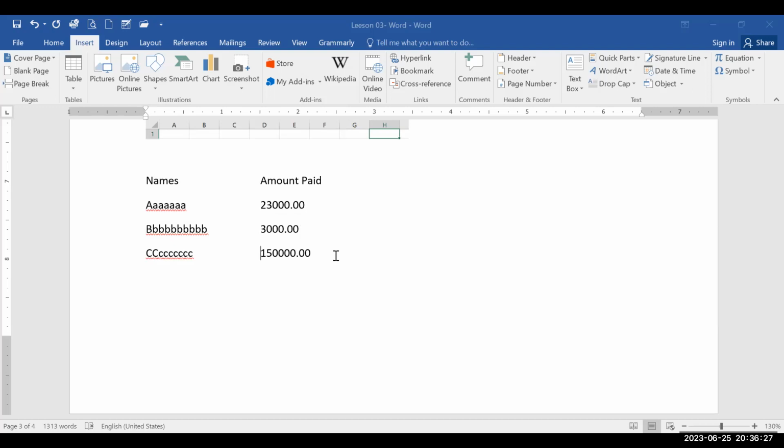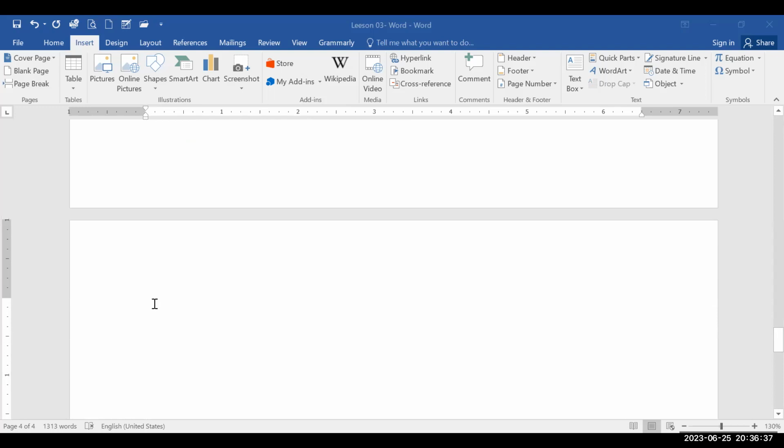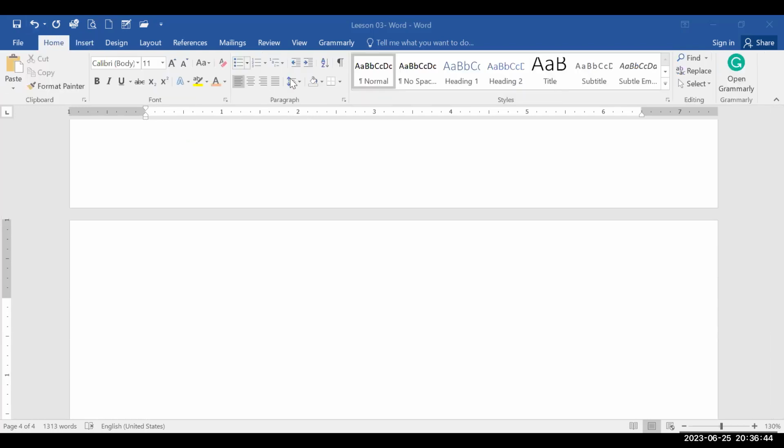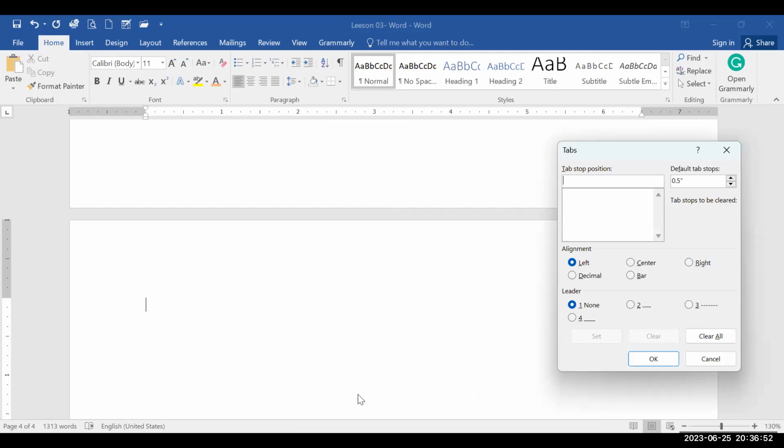So how can you make it automatically or in a convenient way? That is what we call tab setting. So from here I'm going to use the tab setting. To get that option, I'm going to the Home tab. Under the Paragraph more option, you have Tabs here. You can click it, Tabs. When you get the dialog box, this is the tab setting dialog box.